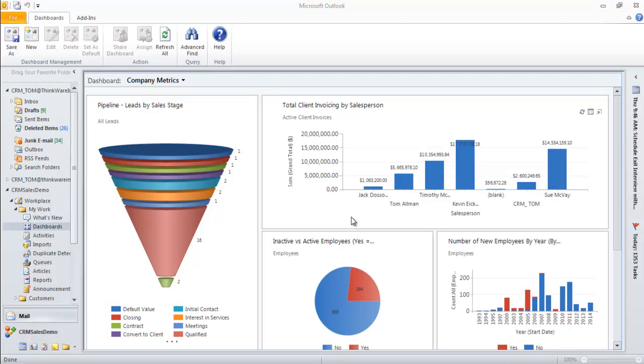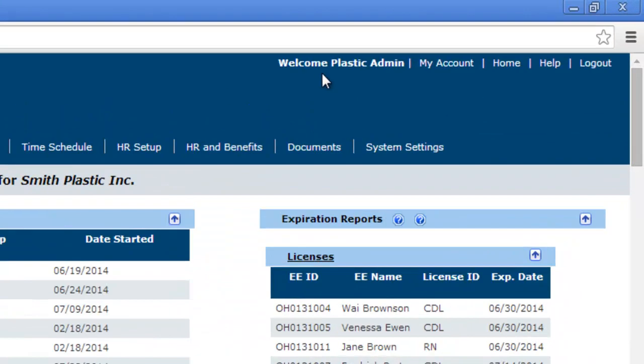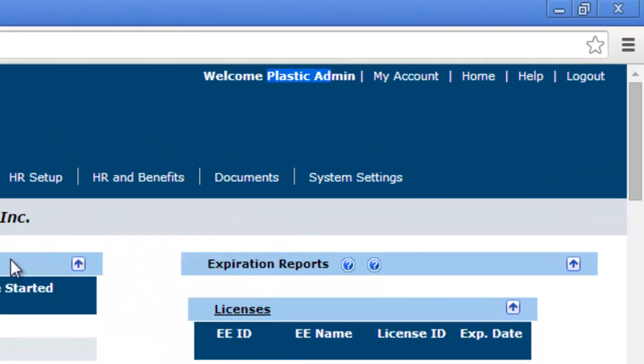I'm going to do the tasks first. I'm just going to run through the tasks in a minute or two and do these different things. The first thing I mentioned was I'm going to onboard an employee, and I'm actually going to act like I was your customer. So I'm your customer, this Plastic Incorporated customer.